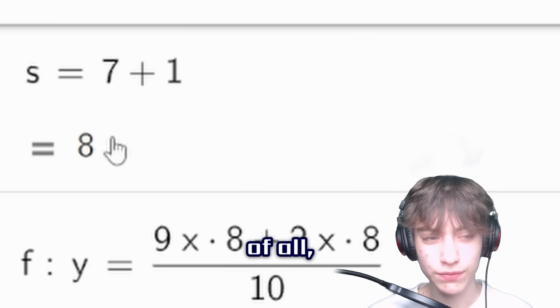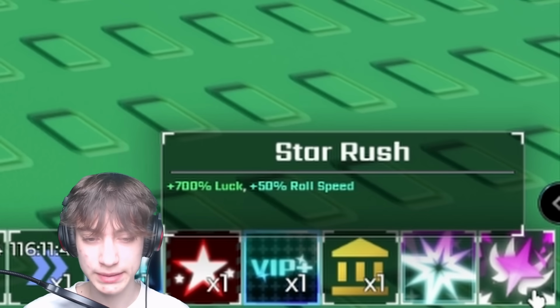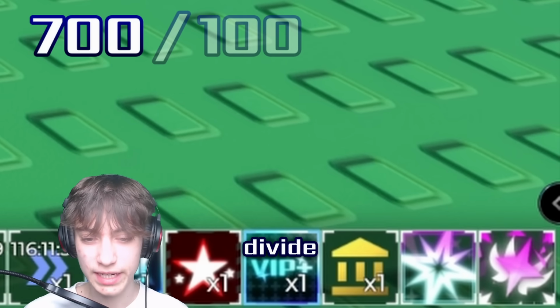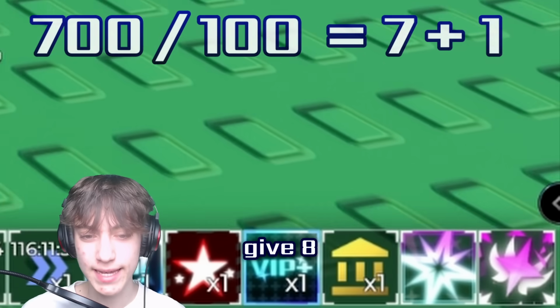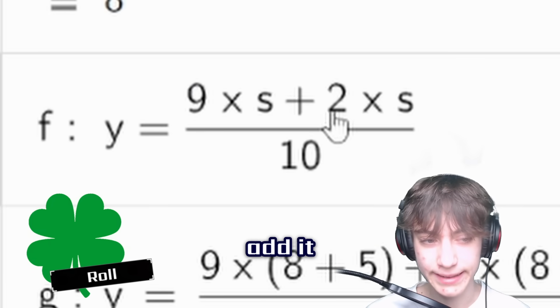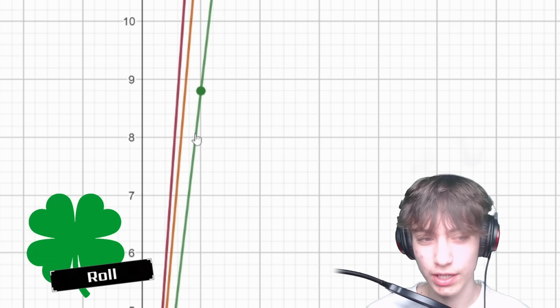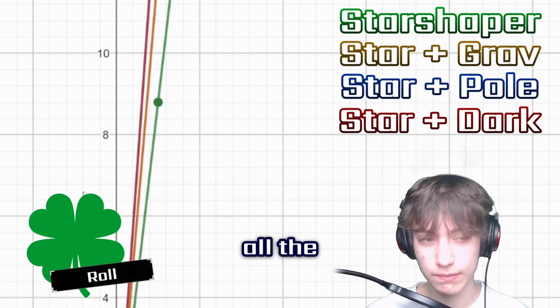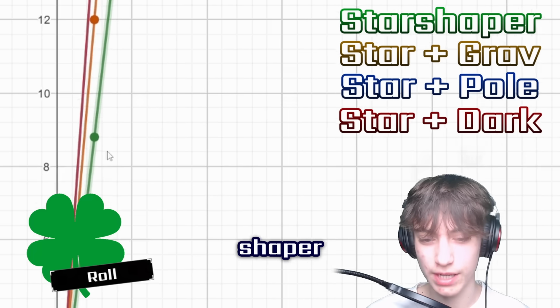And basically, first of all, we want the base luck, which is the Star Shaper. This does give 700% luck, but to get the base luck, you divide it by 100 to get 7, and you add 1 for base, which will give 8 luck. Oh, that is the base. You then basically multiply it by 9 and then add the bonus roll on the 10th roll, which gives you a pretty big number. The Star Shaper is actually all the way down here. It's the worst one, because it's just a Star Shaper after all.